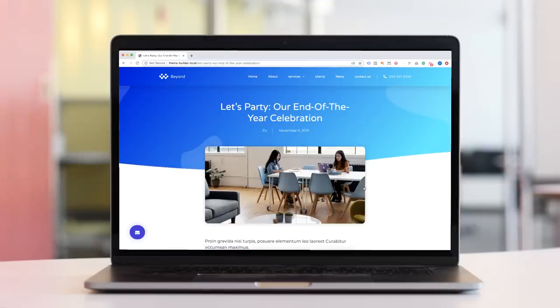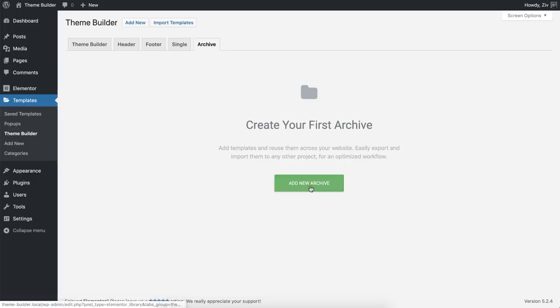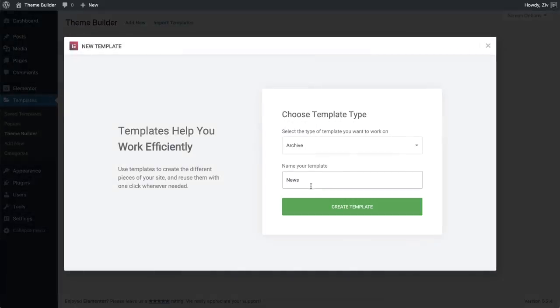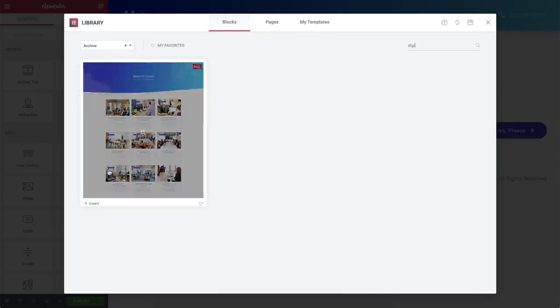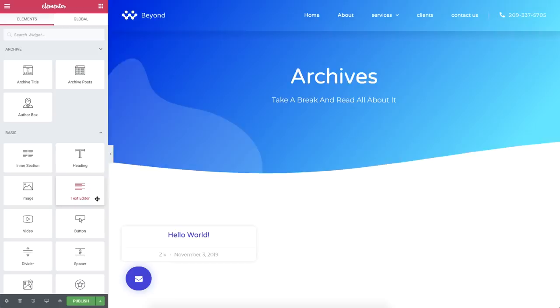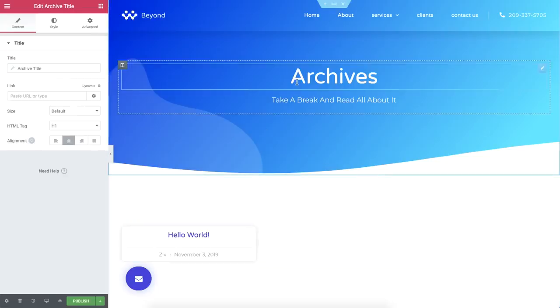Let's see how it's made. First, let's go to our theme builder and create the news archive page. Click Archive, then Add New, and give it a name. Then create the template. We can create our own archive pages from scratch, but let's insert the archive from our digital agency kit. Cool! This widget is called Archive Posts and is one of the dynamic widgets we can use when creating archive pages, such as the archive title.